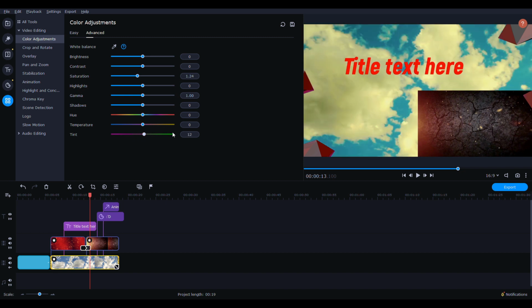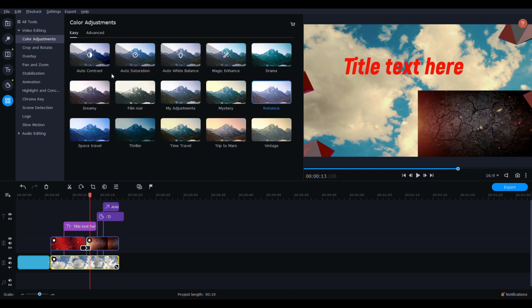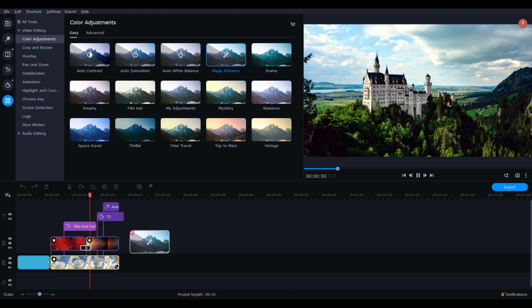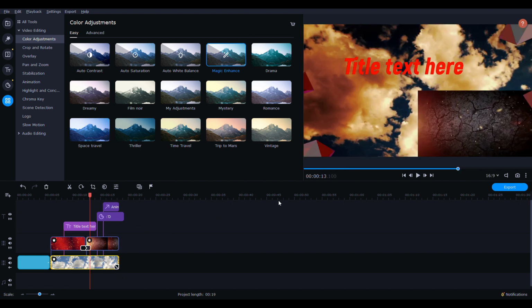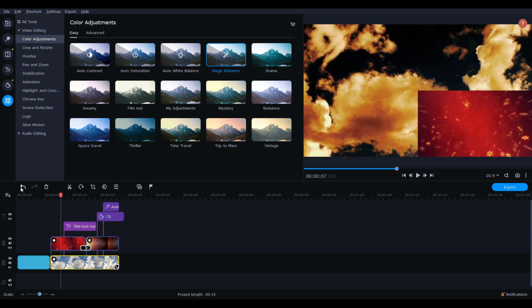Yes, so all that kind of crazy stuff, and then we're just gonna take that back. So this resets it back to default, so in case you really mess it up. Okay, and then you also have auto contrast, auto saturation, auto white balance, magic enhance, and those I would just drag down to the clip like that. So there we go. Looks extra cloudy now. So we're gonna undo that.